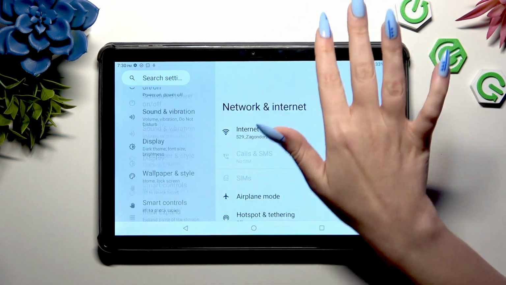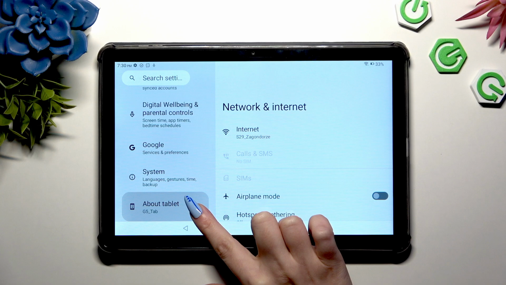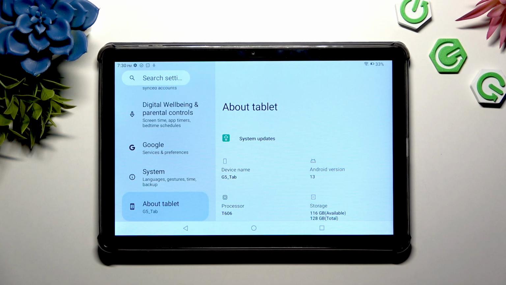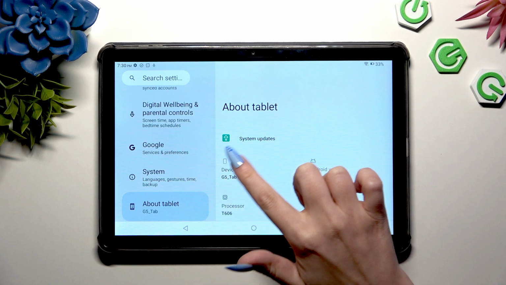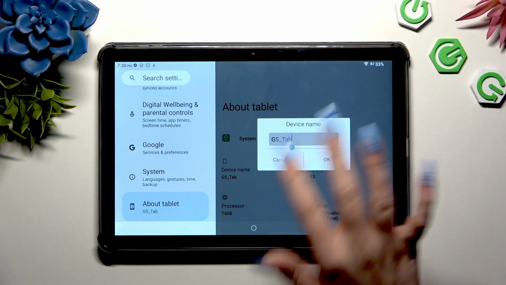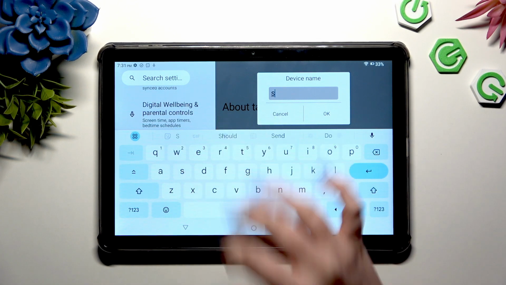Now scroll all the way down to click on About Tablet at the bottom. Following that, select the device name over here and type in whatever you wish to, like Sunny.